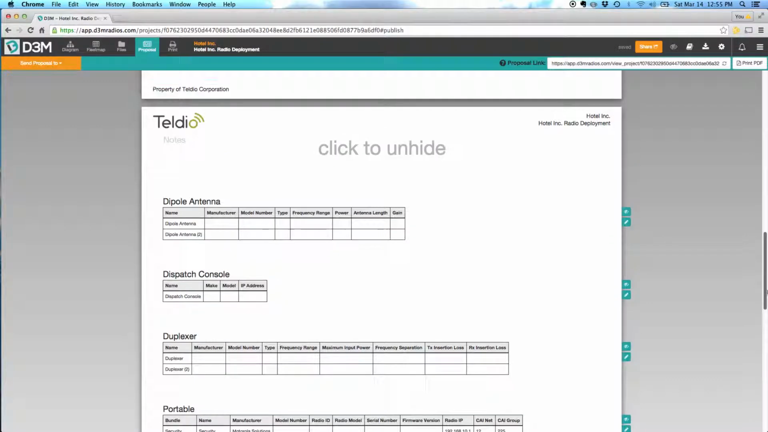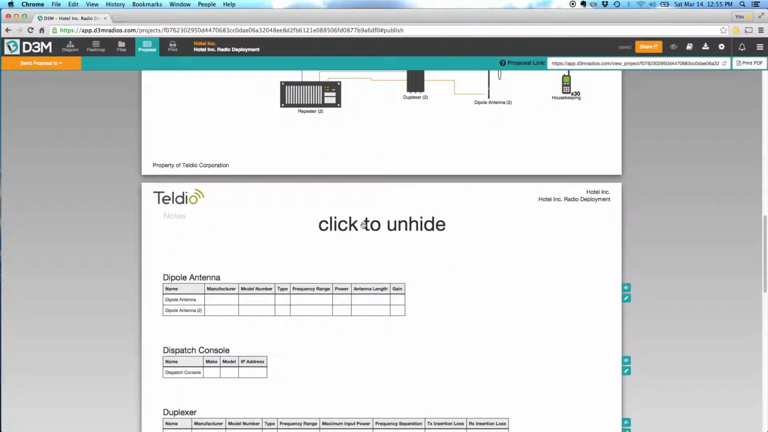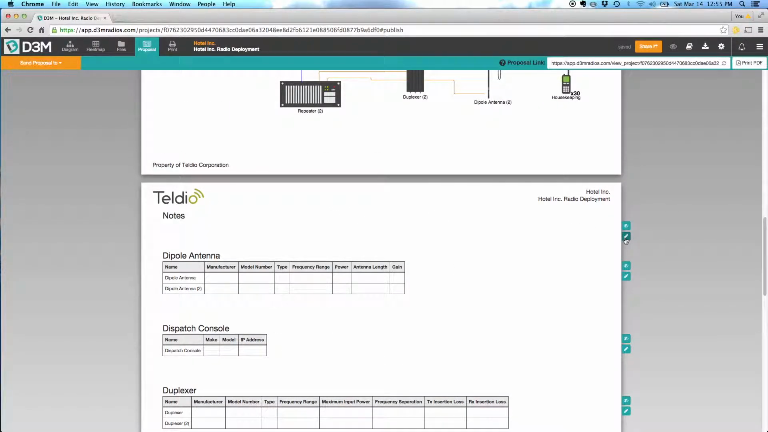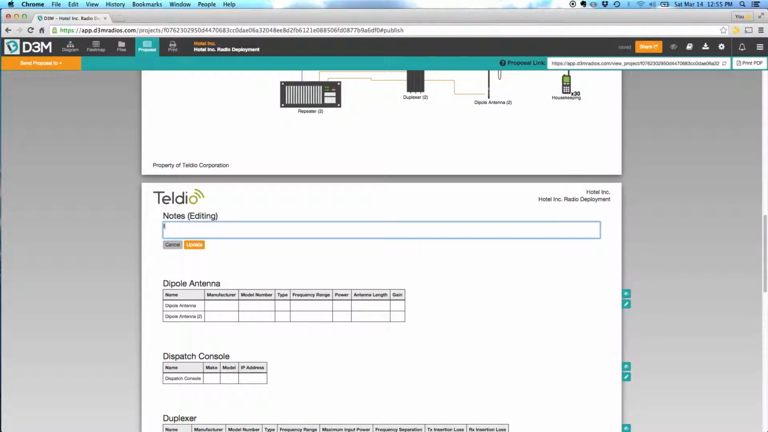Okay, and you can tweak a lot of this information. So let's say you want to add some notes. I can click here to unhide the notes, and then click this little pencil on the right to actually edit them. Okay, so I can say this is an initial proposal, okay, and this is pending, say, review from the customer.